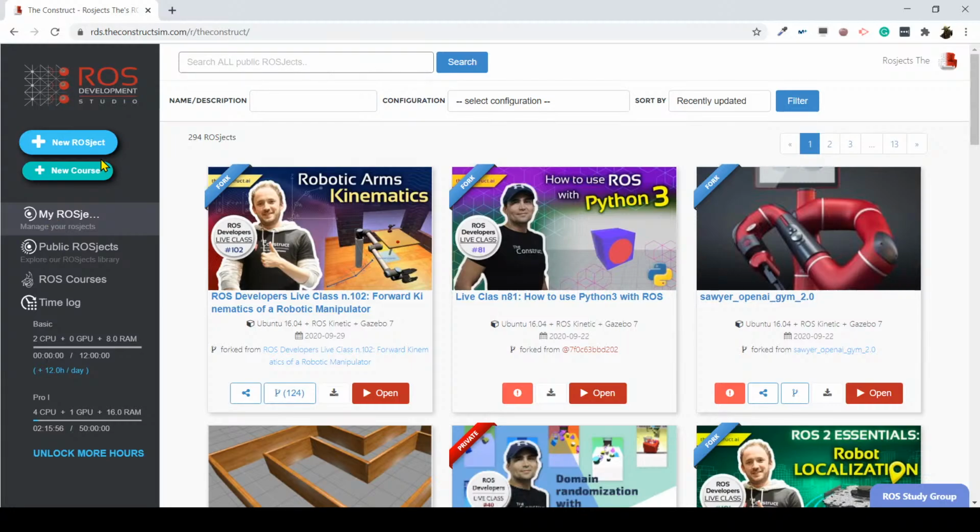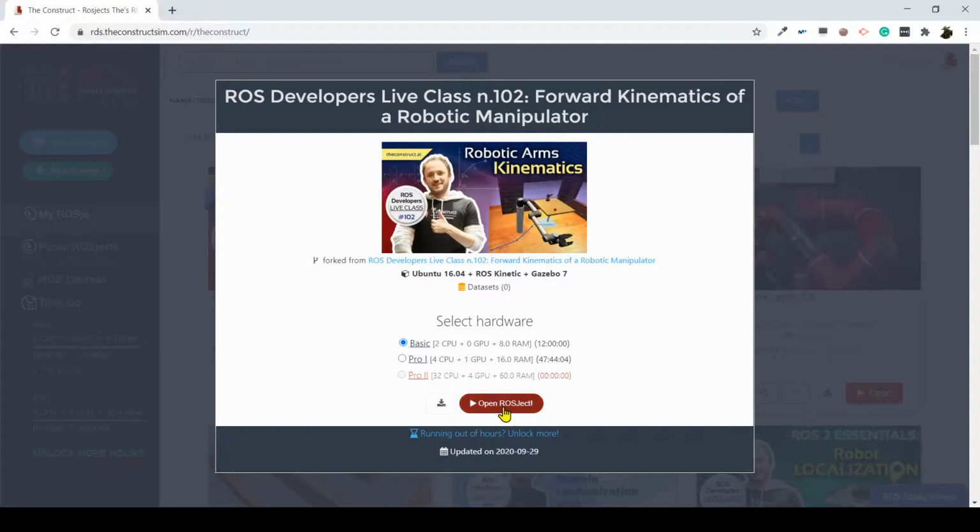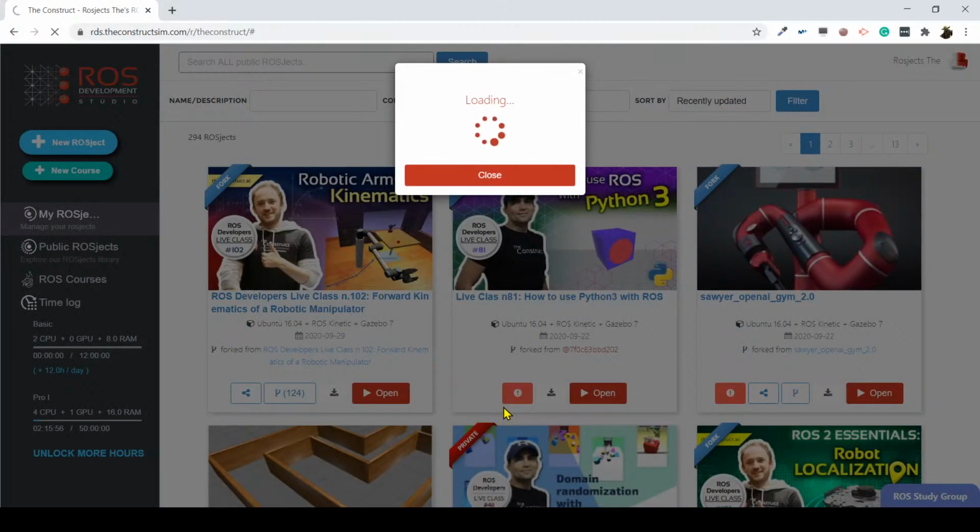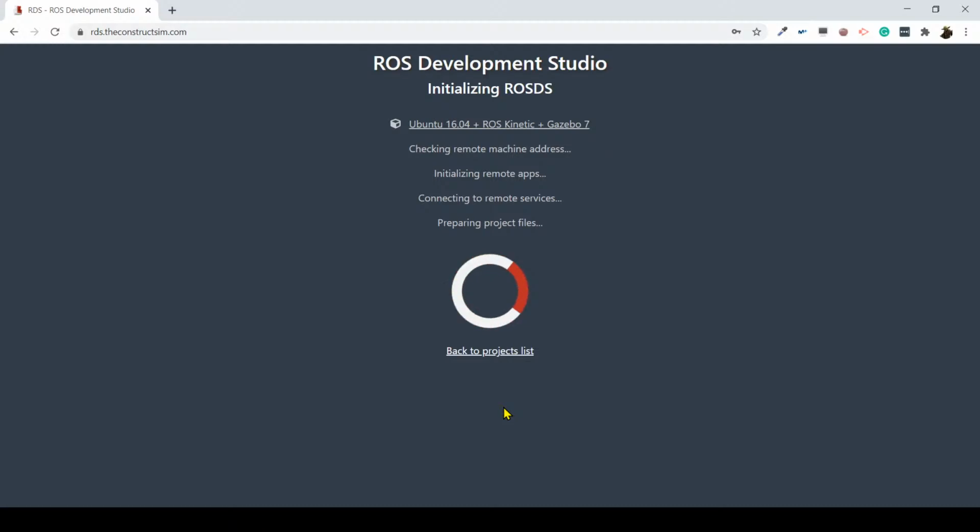In case you already have this project from the previous week, it might happen that you see a button which says "This fork is outdated. Click here to get the latest version." So in case you already have this project in your workspace, you can click on this button that is going to appear in your version of the project, and then you're going to get the latest version. Once you have the latest version, just click on the open button and open project, and this is going to start opening the environment for today's live class.